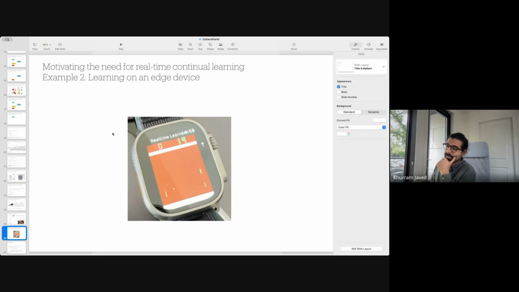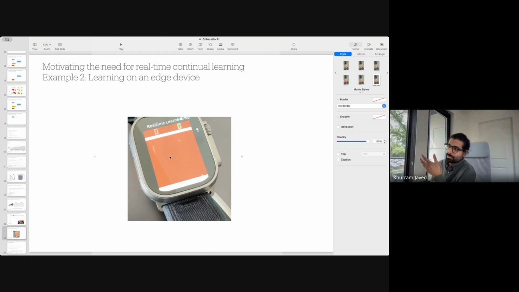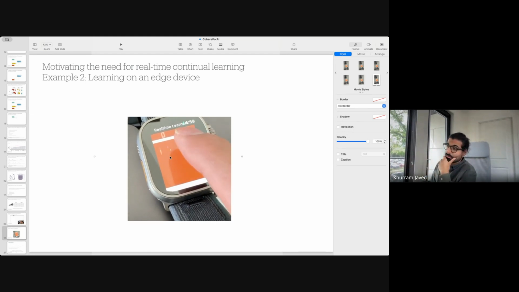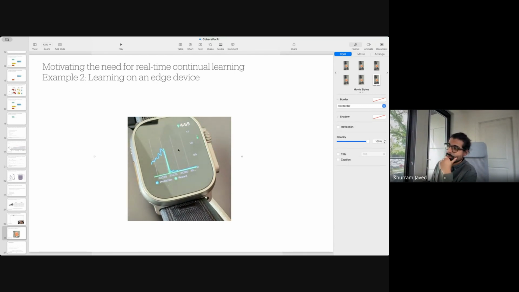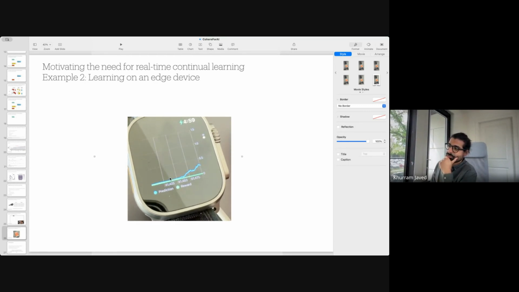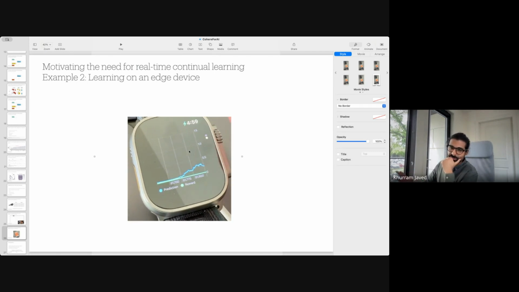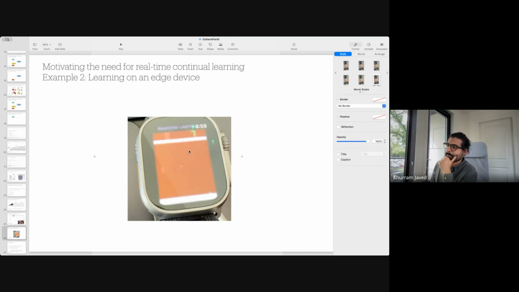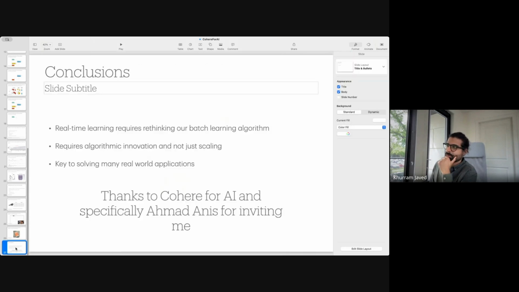So we deployed this algorithm on an Apple Watch to make predictions on Atari. After about 5 minutes of learning, it can make fairly accurate predictions while learning on the watch. So here, if I scroll, you're going to see that the blue is the prediction and the green is the reward. And the predictions are fairly accurate. Everything is learned here on the watch. Okay. So that's pretty much it.